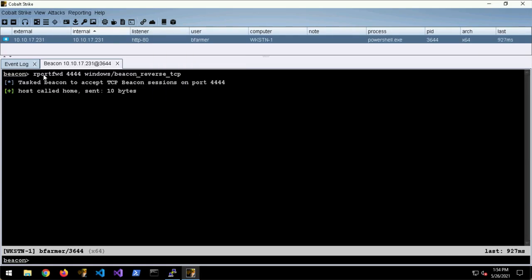Now, it populates this reverse port forward command in the beacon console, but if you actually try and type this out manually, it just throws an error, so you can't start a pivot listener this way.